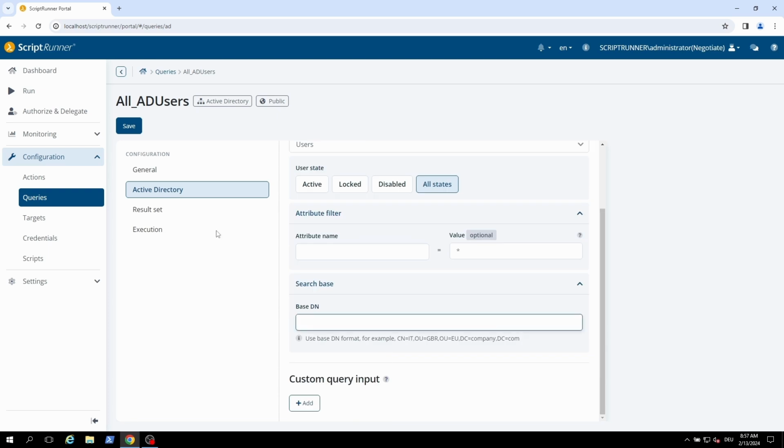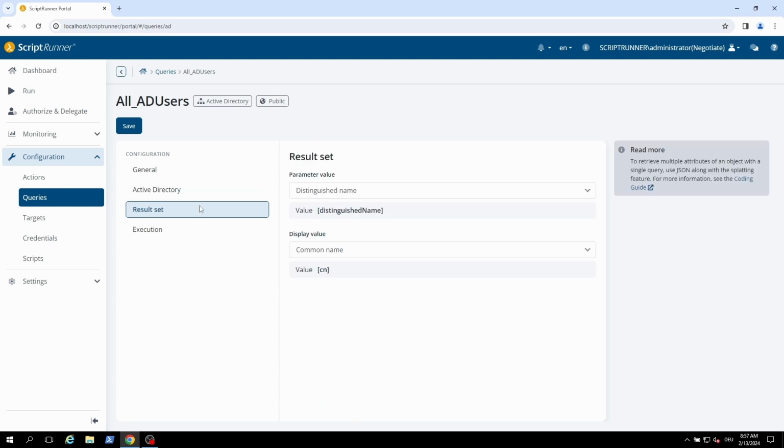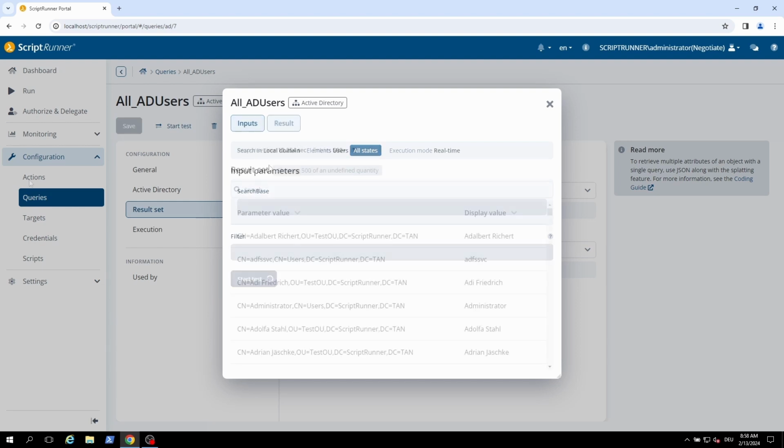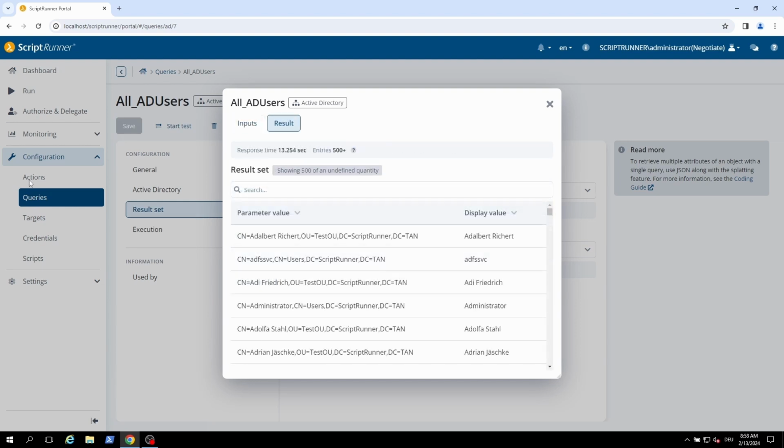Next tab, result set, you can define the return values. And after saving the query, you can make a test run to verify your settings. On top you can see the response time and the count of entries.